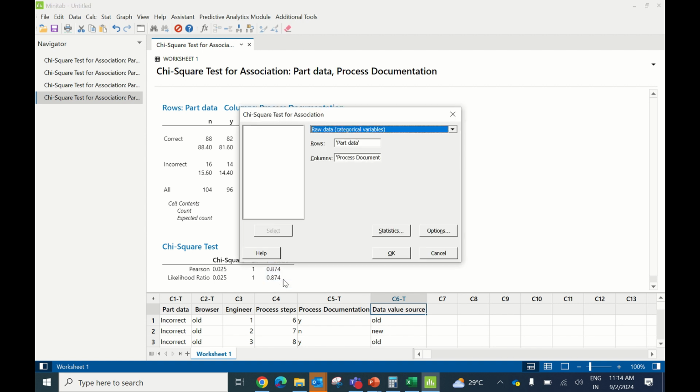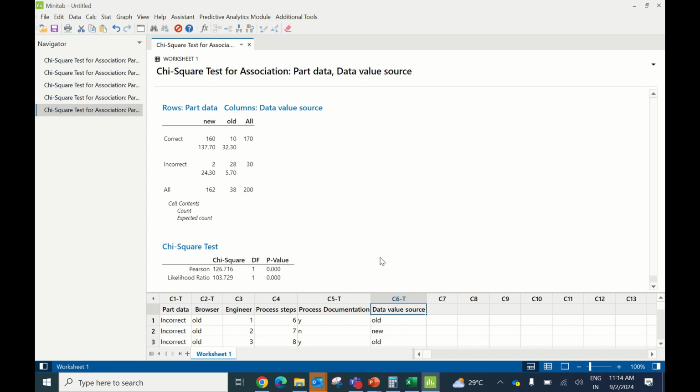Let's test the next X, which is data value source. So in columns, we will enter the data value source. In rows, we will keep the part data and we will click OK. The p-value is 0. It means this is again a significant X. When we have the old data value source, we were expecting 5.7 errors, incorrect data, but we are having 28. It means the old value data source is creating more errors.